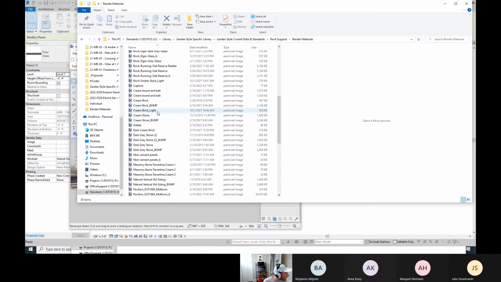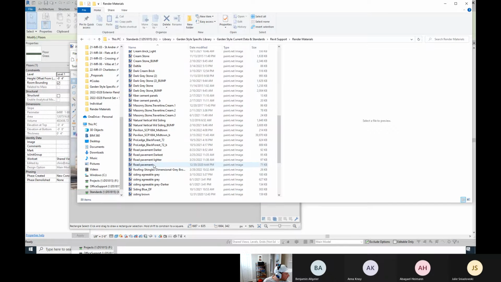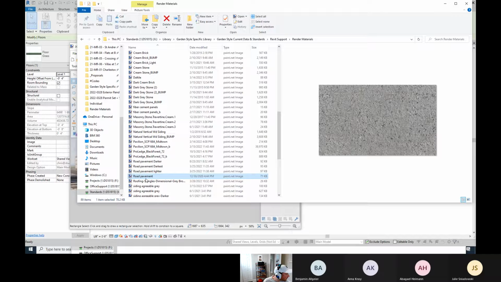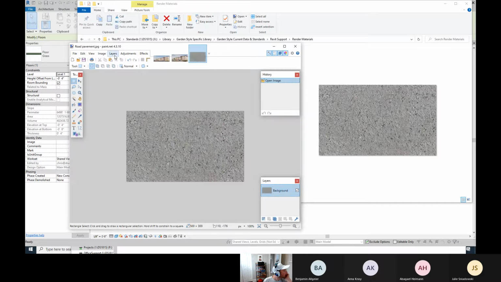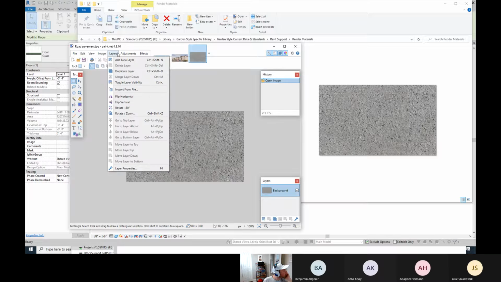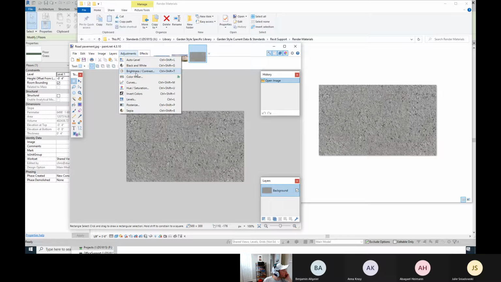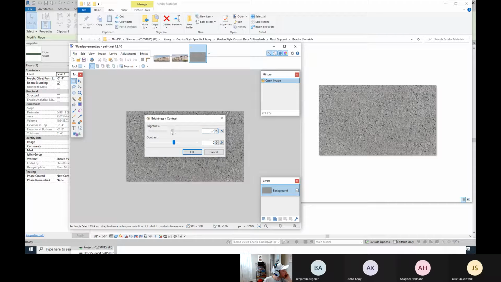Like, for example, road pavement. I've got road pavement here. I want to make this darker, so I'm going to go into my adjustments. Sure, we'll do this, I guess. And just turn down the brightness, and now we've got a darker pavement.